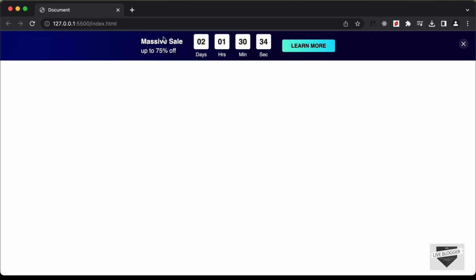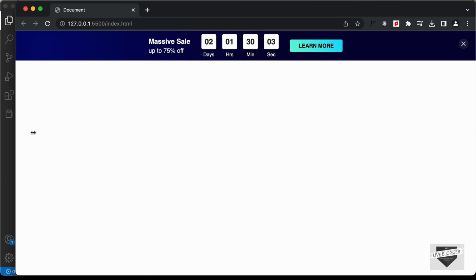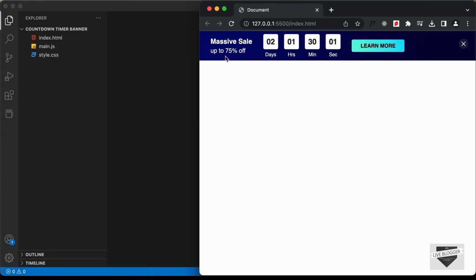So here we can see we have this text over here on the left side, and then we have this countdown timer in the center, and then we have this button. So this is basically a link. You can add the link of any page over here, and then we have this close button. Now this countdown timer is completely responsive, so if I decrease the width of the browser window, this is how it will look on a tablet.